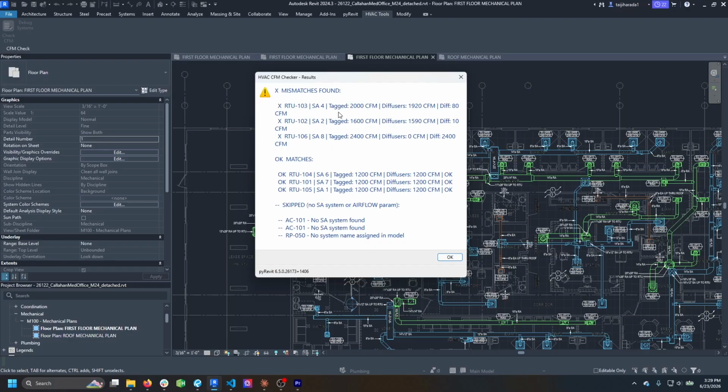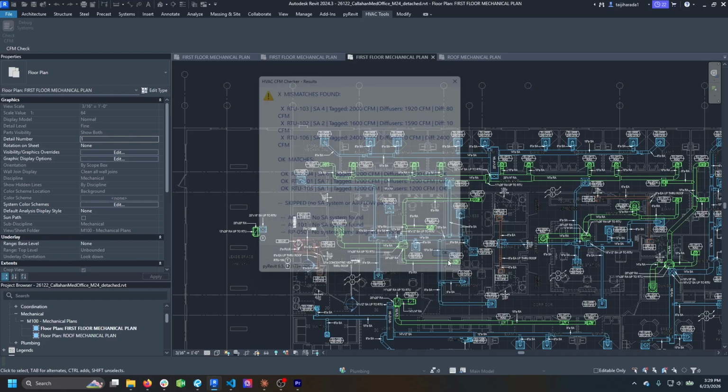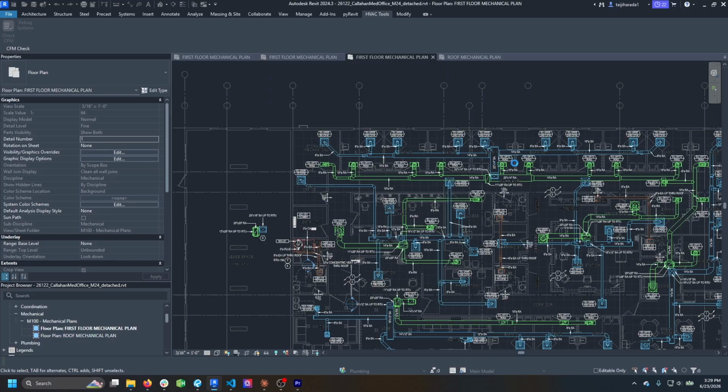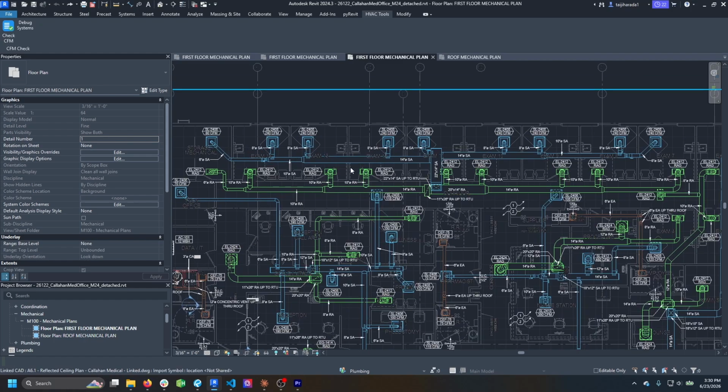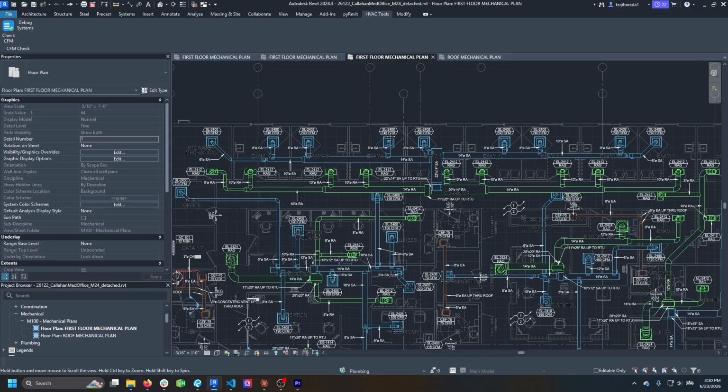However, this RTU 103 is incorrect. It's showing that the equipment has been tagged for 2000 CFM, but the diffusers only add up to 1920, and that there's a difference of 80. The diffusers are 80 less than what they should be. However, if we were to go through and check this manually and add up the diffusers, all these diffusers actually add up to 2000. So the check seems to be wrong.